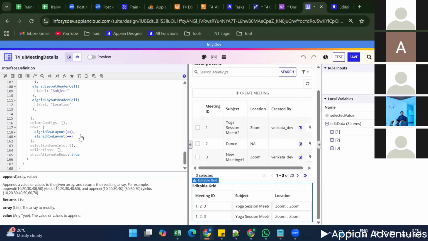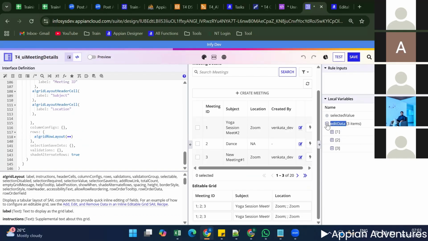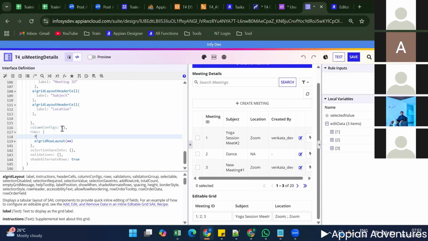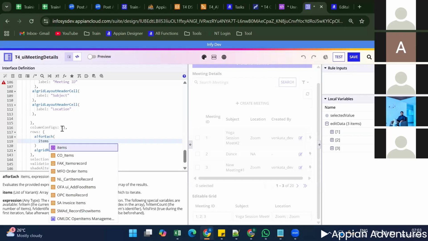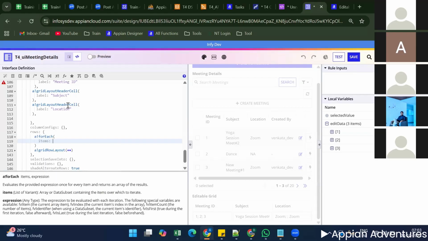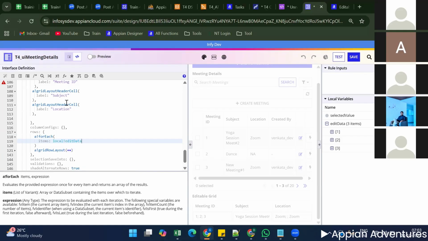For achieving this, we will use the looping function, guys, to iterate. However many items are there in the edit data, that many grid array layouts we are iterating. So now I will show you the for each function. In the grid rows, we can use the for each function. In the for each function's items, we will pass the local bank edit data. However many items are there in the edit data, that many grid row layouts will iterate.